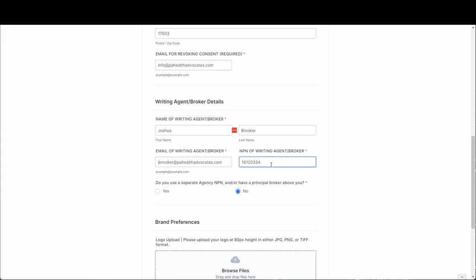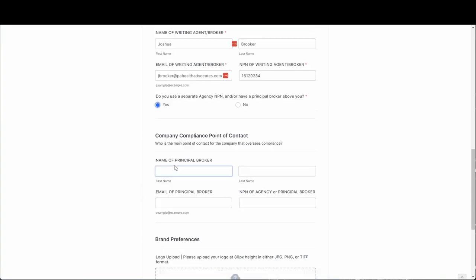You don't want to put the agency because the agency isn't going to have 5 different links with their NPN forward to 5 different brokers. That's just not possible. Now, there is a place for that. So if you do have an agency level NPN, or you have someone else on your team that is specifically in charge of compliance related questions, you can check yes here, put in their information, their email, their NPN, or the agency NPN.